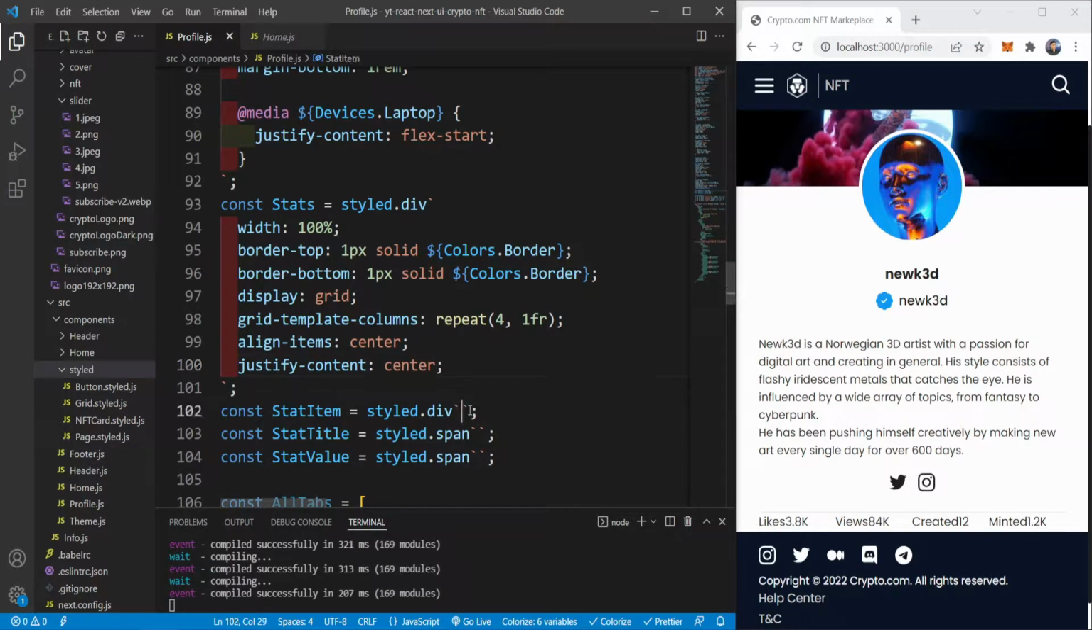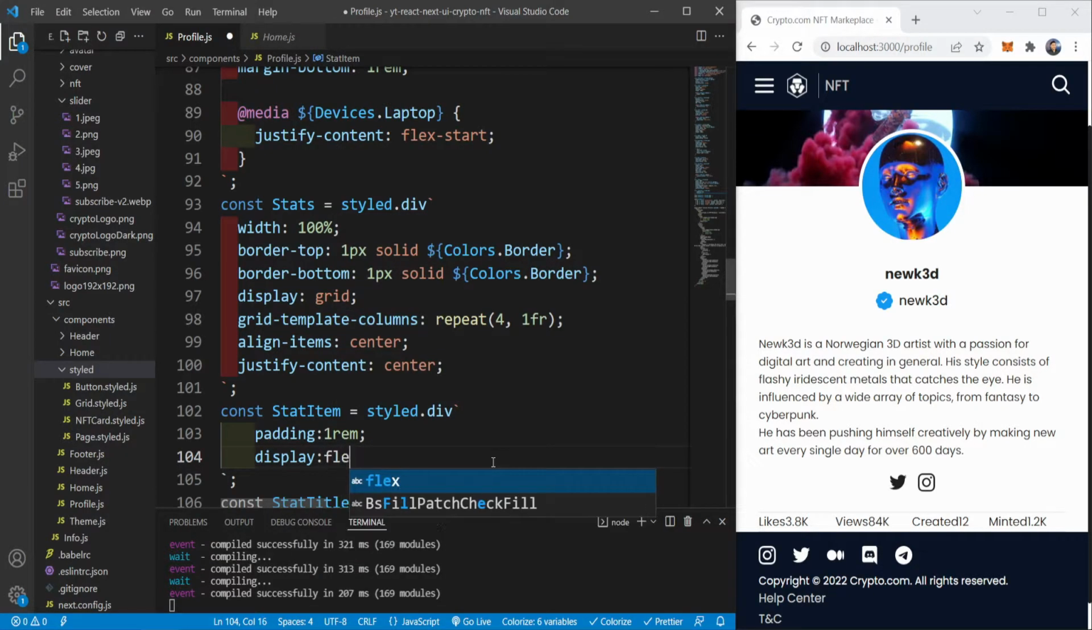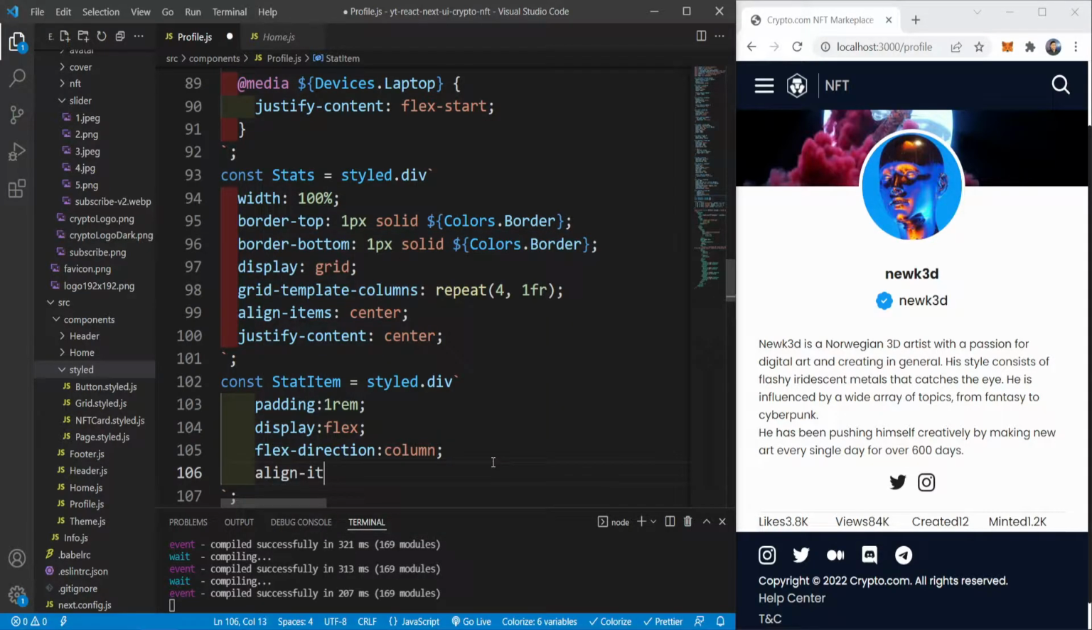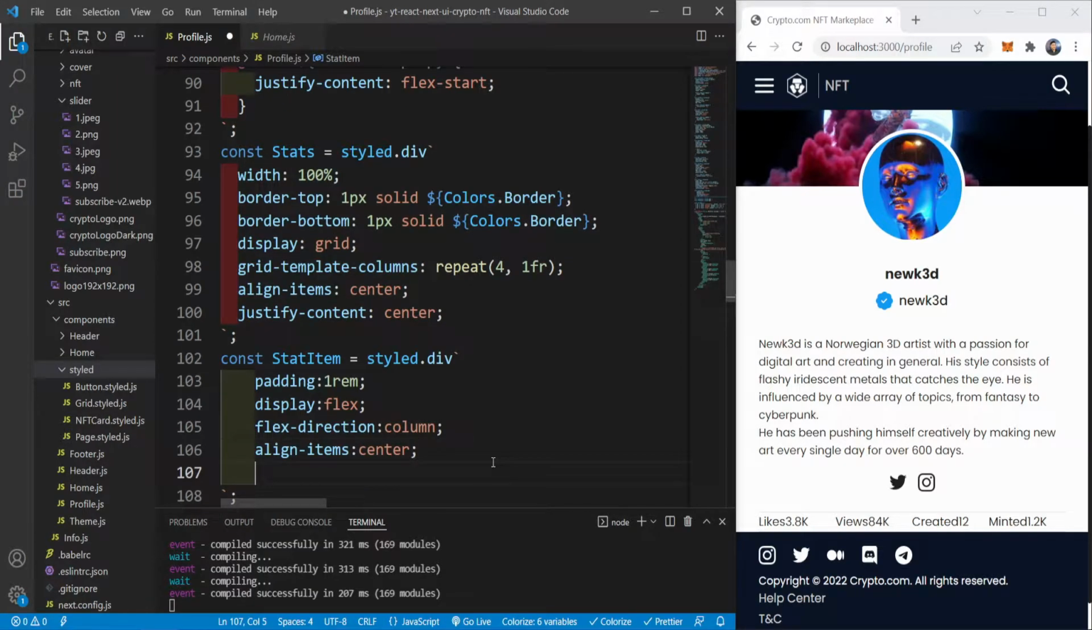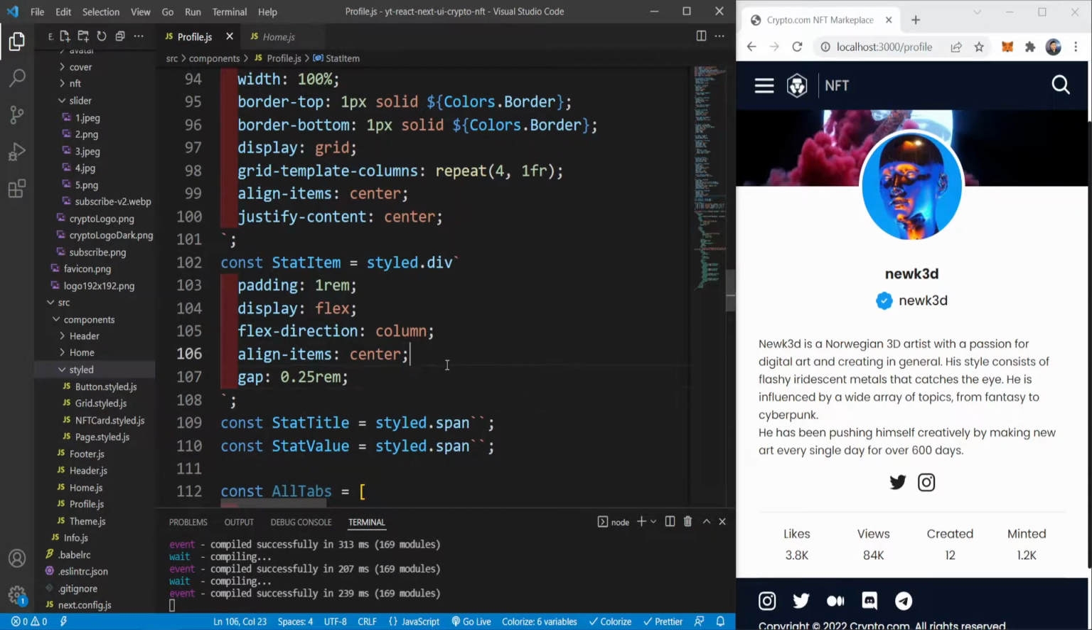So let's go to the stat item. Padding is 1rem. Display flex, flex-direction column, align-items center, and the gap is going to be 0.025rem, just like this.